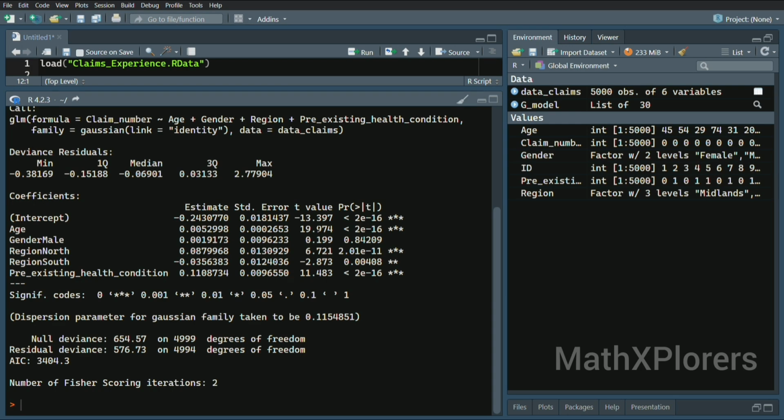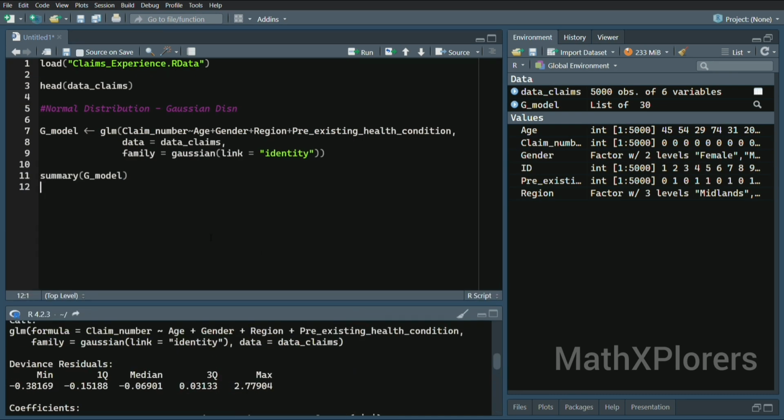Okay, so we have quite a few statistics here about the model, but the most important statistic that we can note here is that the AIC is 3404.3. Other statistics like the significance codes that we are given here can tell us that age is a significant variable and other variables are significant as well. Now let's just mention the AIC that we have got from this model.